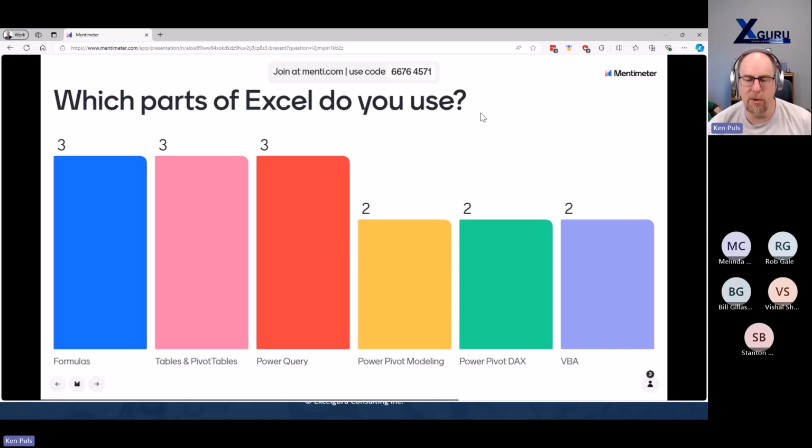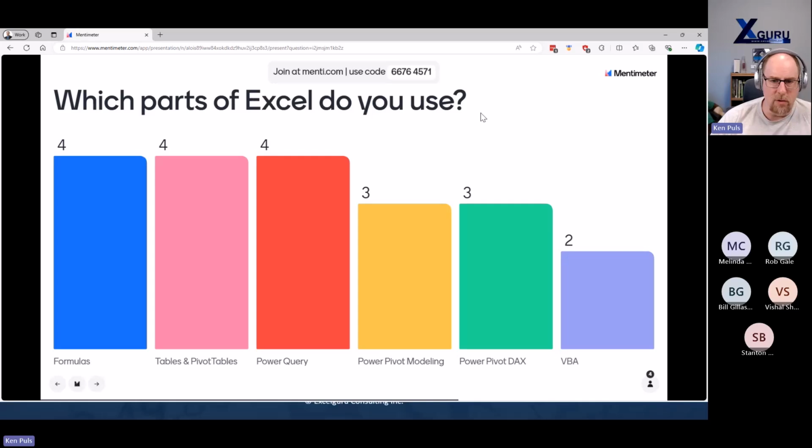If you're not using Power Pivot, you're probably not using DAX. VBA, a couple of you, all right, interesting enough. Obviously not a massive survey. Oh, there we go, got a couple more votes on different things here. Good, excellent. And pretty much the same story, right? So we're leaning more towards formulas and pivot tables and Power Query, not as much in the Power Pivot and DAX side of things. Not a problem, no worries.